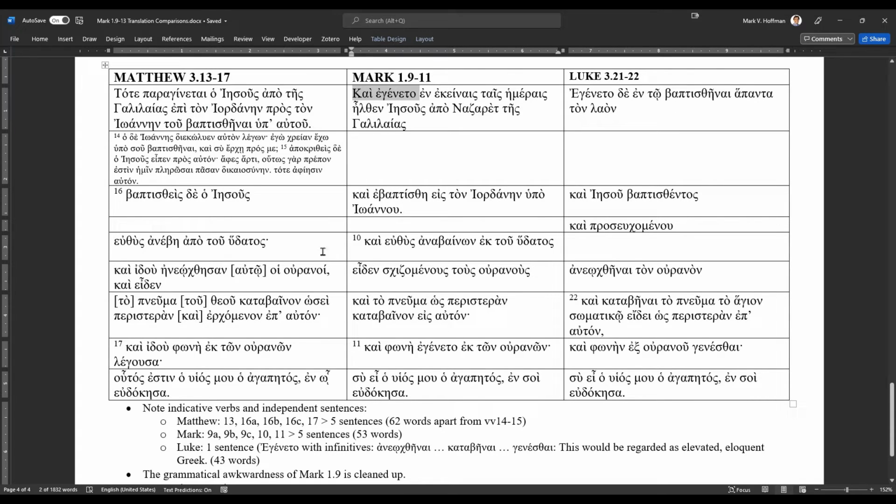As you work through this, Matthew preserves Mark's five sentences here. He's still got some of the kais in here, but he's reduced the number of kais, so it doesn't sound quite so bad that way. He's added a nice little eutheos here that he brings in.